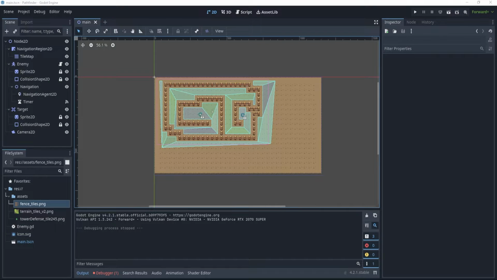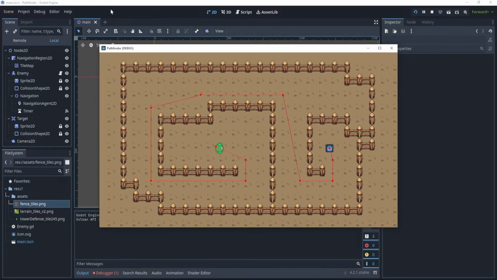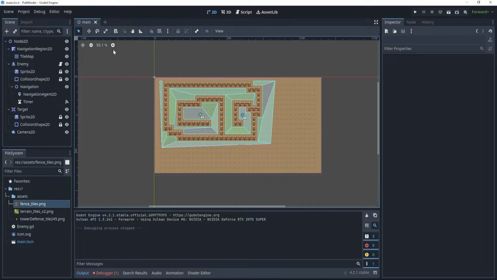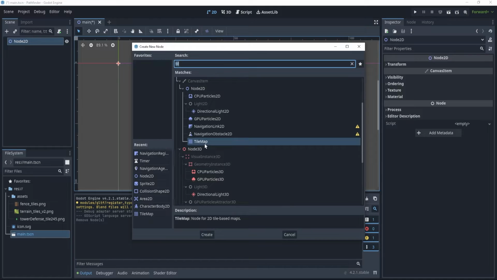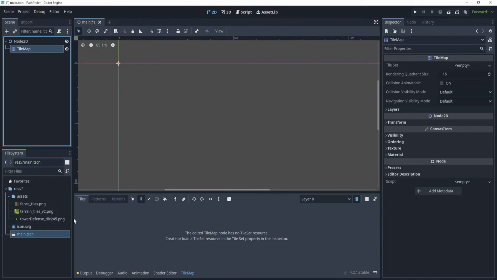Hello everyone, in this video I'm going to show you how to make pathfinding on a tile map in Godot 4.2. I've been struggling with this quite a lot recently and I thought it would be useful to put it in a video. So, in order to get started we first need to have an actual tile map in which we will create our tiles.